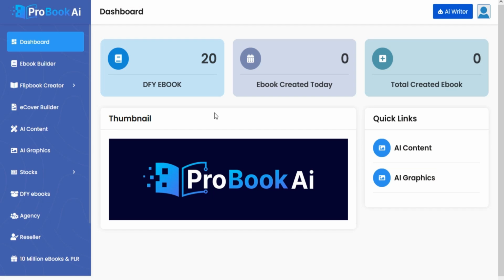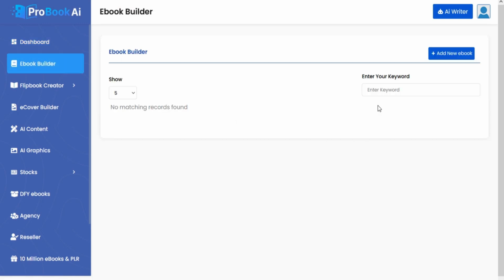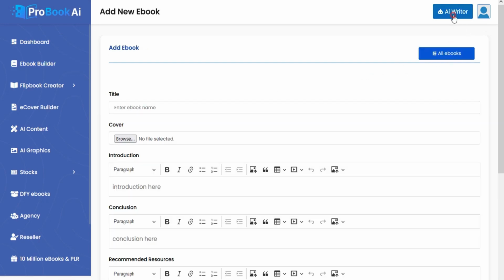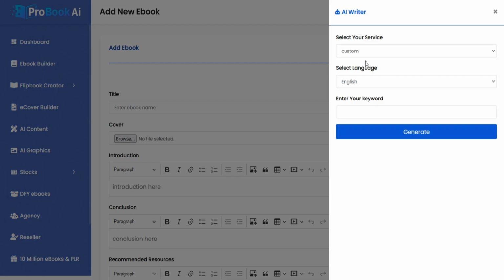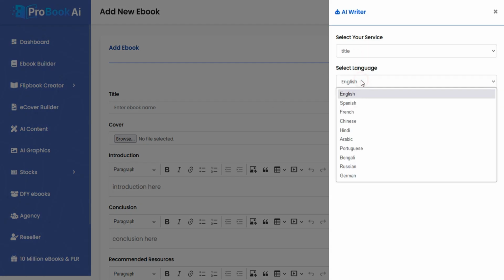In this tutorial, we are going to show you how to create an ebook. Go to the left menu and click on Add Ebook Builder. Now click Add New Ebook. Enter all required details. Title. You can use AI Writer to create awesome AI-powered contents for your ebook.